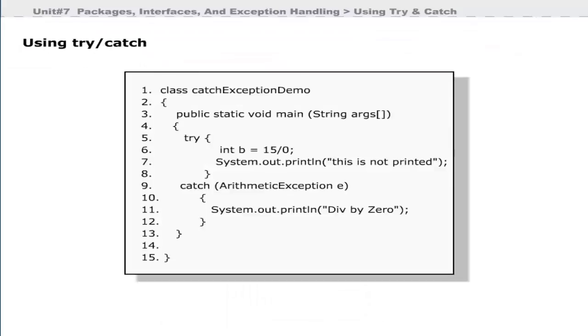This program contains a try and catch block. Inside the try block at line 6, the statement generates an arithmetic error. At this line, the exception is generated and thrown from the try block. Any code after this line in this block will not execute, and program control is transferred to the catch block that handles the arithmetic exception generated by line 6.